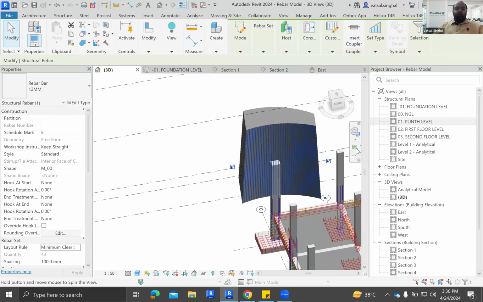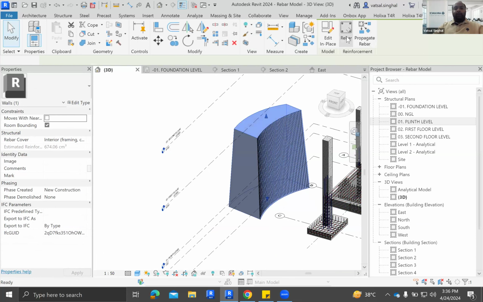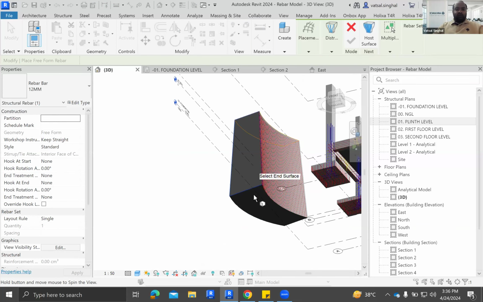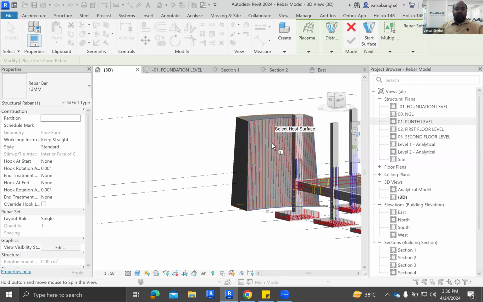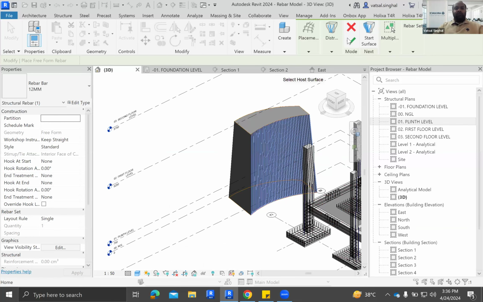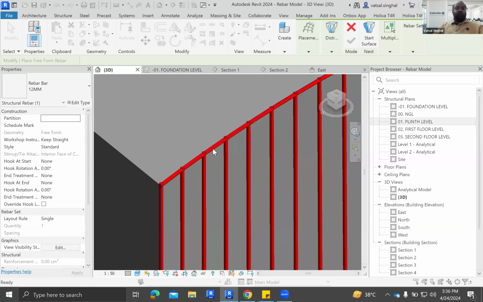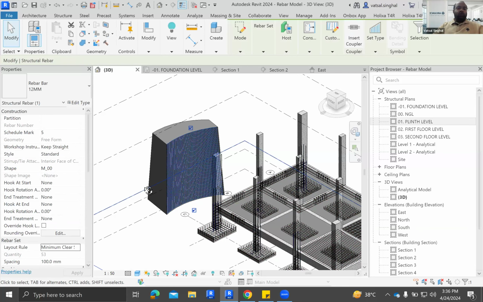And if you want it from top to bottom, that also can be easily done. Just select the wall again, go to rebar, just select start surface, select end surface, and select host surface. So this is again the host surface. So I'll just select this only as the host surface, and a bar is placed over here. So you can just select it and again just change the layout rule. So this can be done on each end that you want to, and it will easily be placed.